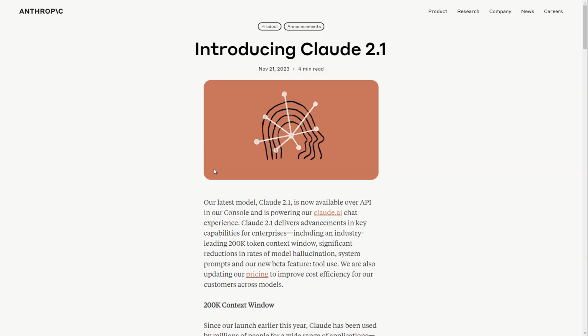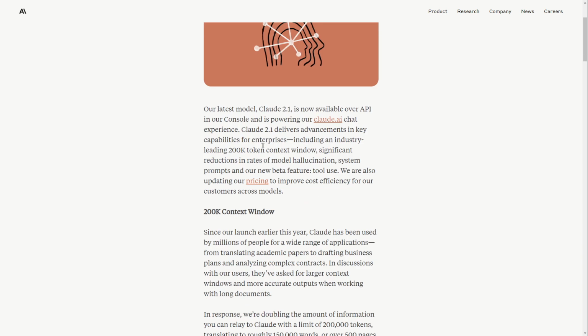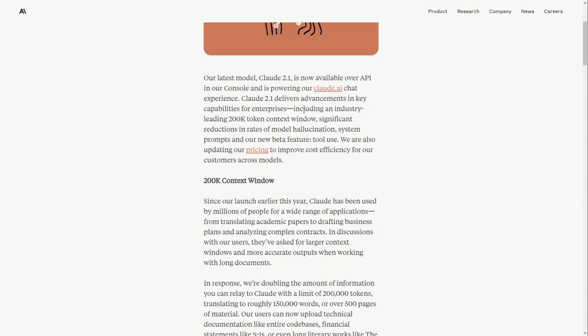This week, Anthropic released an update to Claude 2. They introduced Claude 2.1, so it's the latest model, and it's available over API. The biggest thing that they did with this model is that they increased the token context window to 200k. Now, for Claude 2, the context window was 100k.